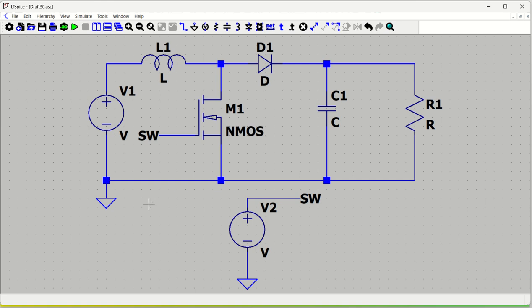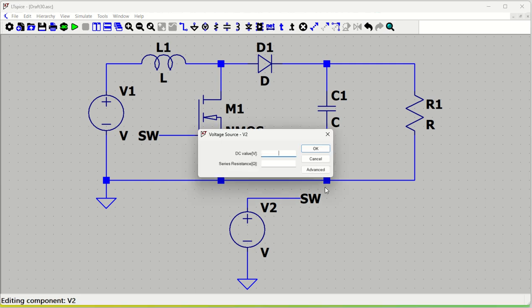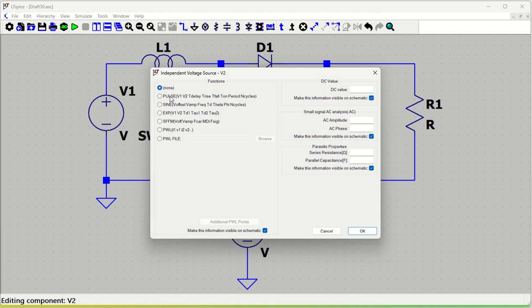Now I will put in the values of each of them. I am going to define this as a switching pulse. So I am going to set it as a pulse source, and the initial voltage will be 0, on voltage will be 5, time delay I will keep at 0, rise time 1 nanosecond, and fall time also 1 nanosecond. On time, so what do you want to give?